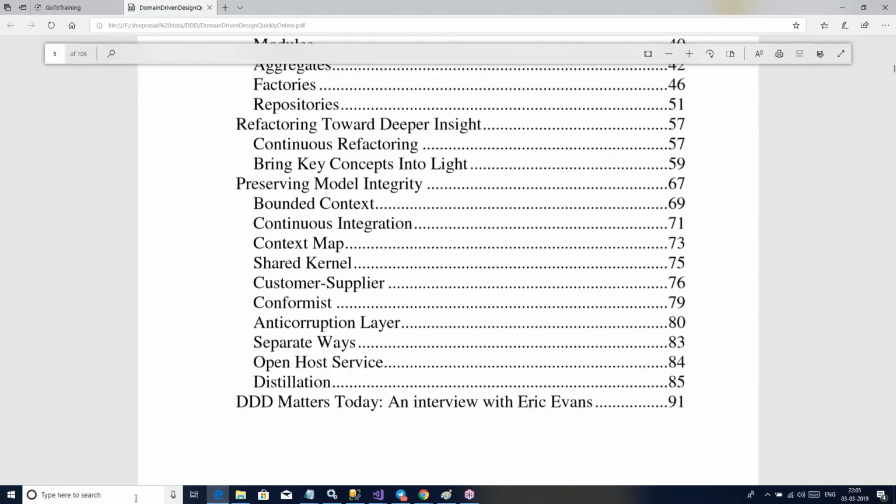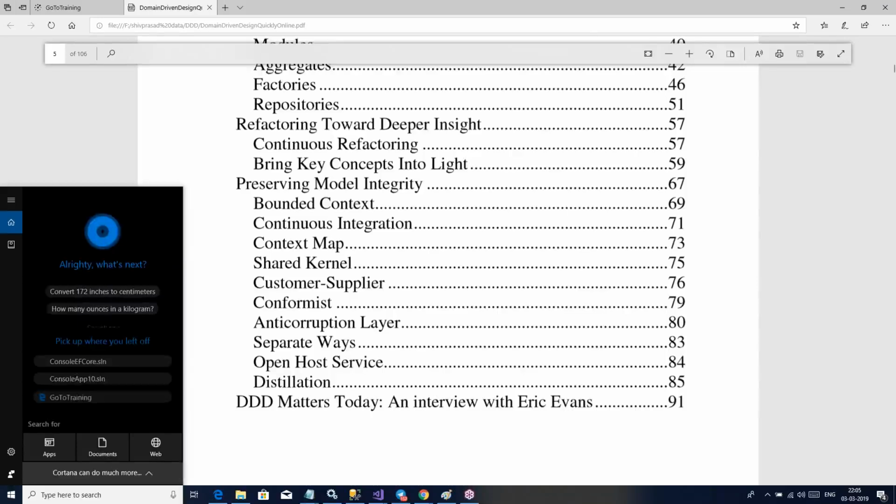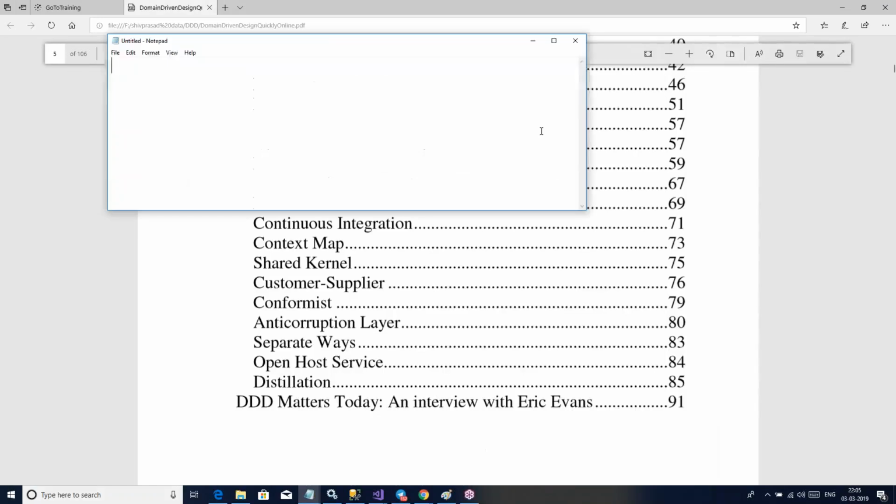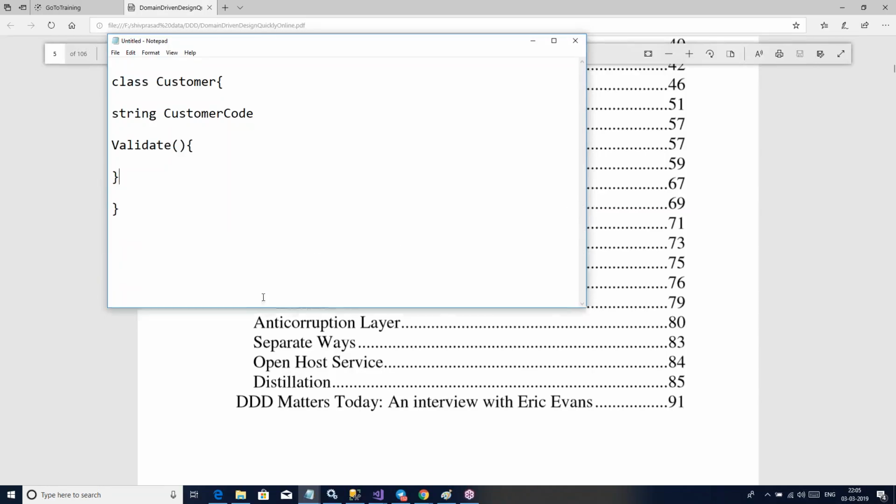Means what? For example, let's say you take a class and create this model called class customer. You write a property here called string customer code. And then you use this class for inserting, for updating, for deleting. Let's say it also has a method called validate that goes and validates the business logic for the customer. All this is good.